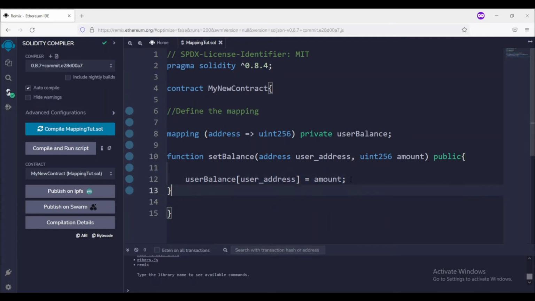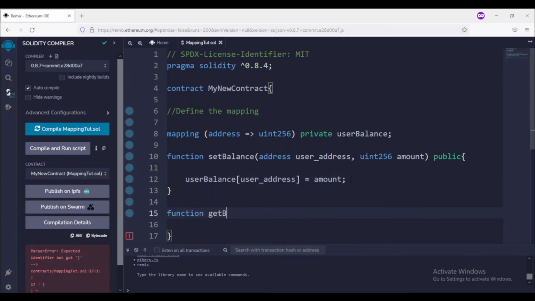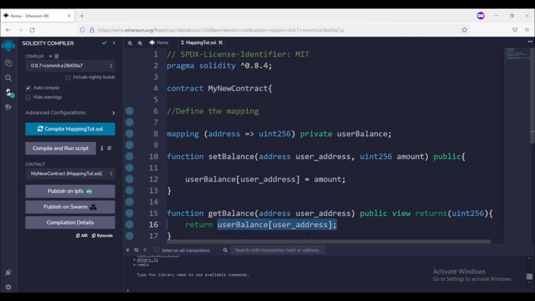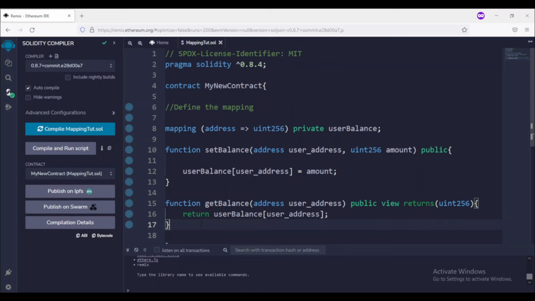Next, let's write the getBalance function, which will take one parameter or argument, the user address. Since this is a read-only function, we will declare it as a view. Inside the function, we will simply pass the argument to our mapping and it will return the value against the provided user address. From here we can simply return the value. So, our mapping smart contract is ready. Let's try how it works.